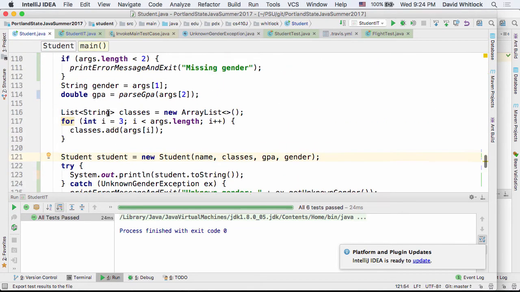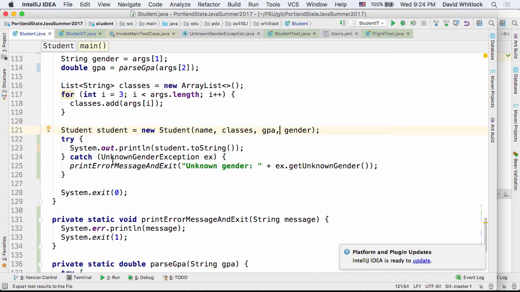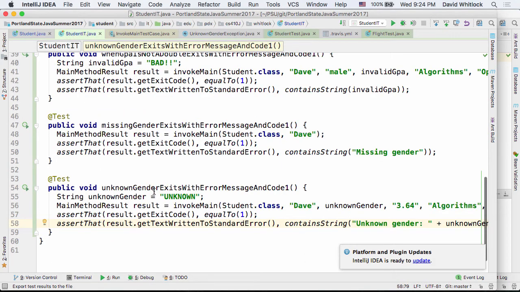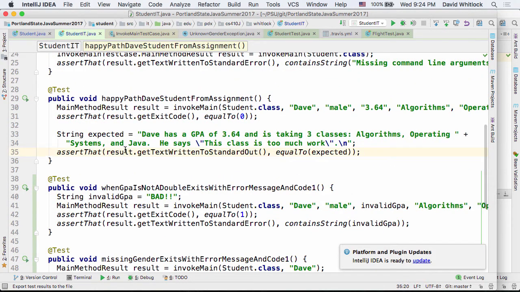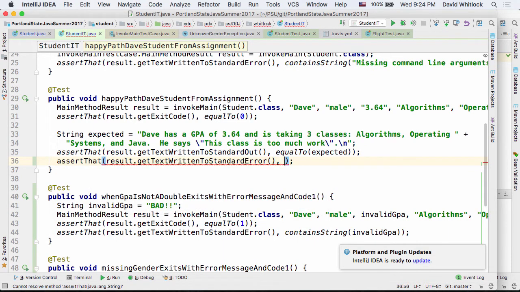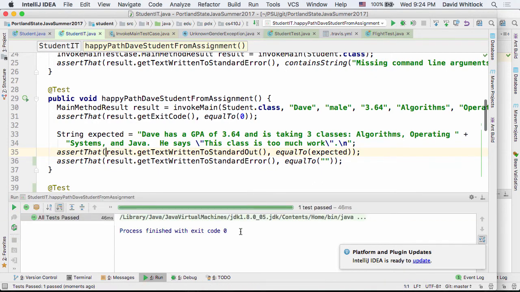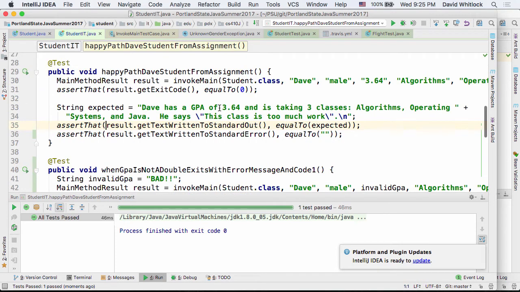My gosh, can I submit this and go home? I mean, come on. In the passing test, you need to check to see that there's no error messages. Oh, that would be a good idea. Yeah, so nothing is written to standard error. That's a good idea. So let's augment the happy path. Assert that result.get text written to standard error equals, is it null or is it empty? I don't know which one it'll be. It sort of depends on how I captured the output. It is empty. Okay, that's good to know. So that was a good catch there. I suppose equally you could say nothing written to standard out. Okay.